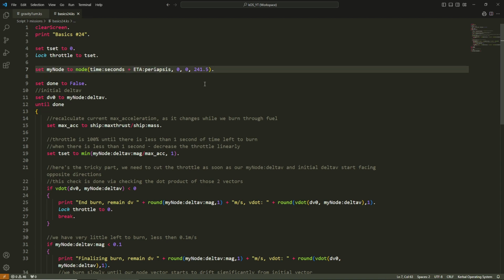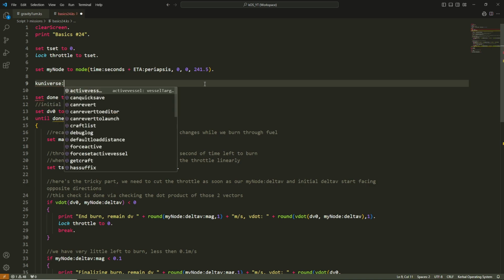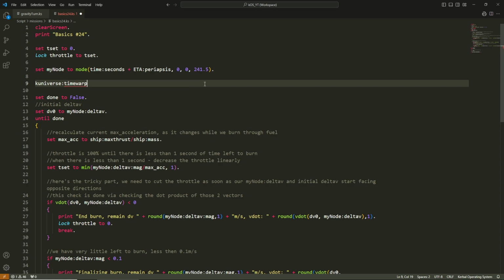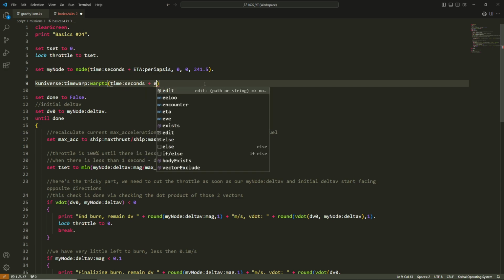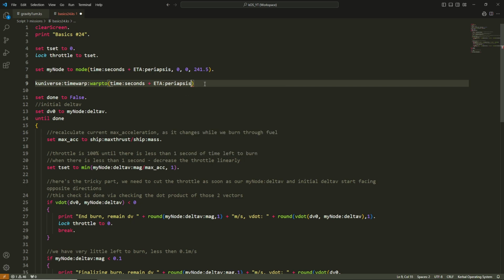Okay, so here I want kUniverse time warp, and I want to warp to time seconds plus ETA periapsis, so time ETA periapsis minus, I don't know, for example 10 seconds.